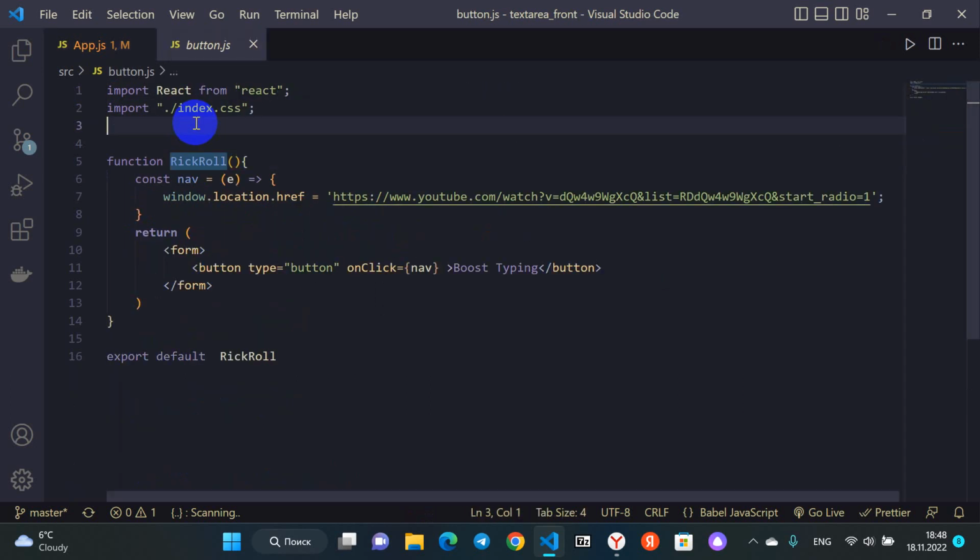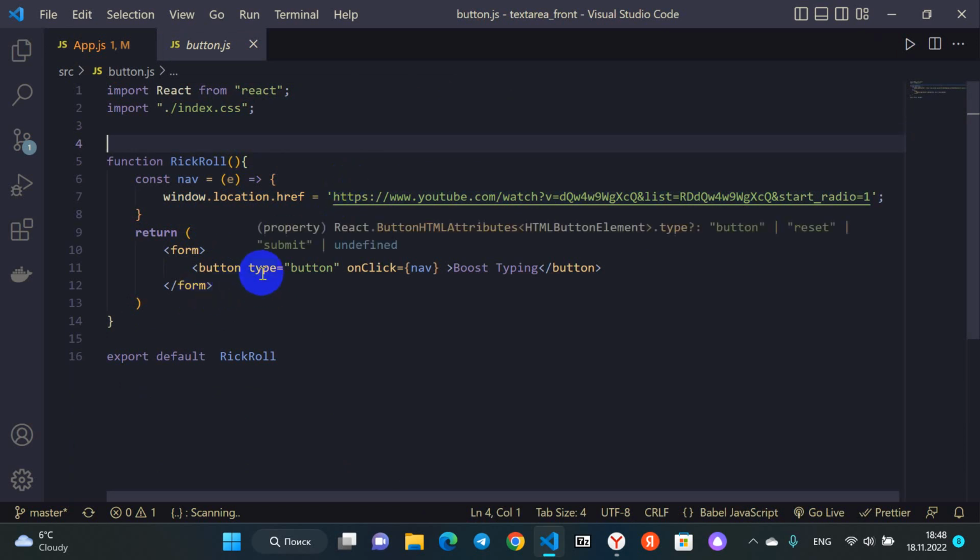Let's go here. Here I have const nav, which takes as a function window.location.href. Href is a link which links me to the YouTube channel and to the YouTube video. Here I have a form with a button, and clicking on the button I have such a function like nav.